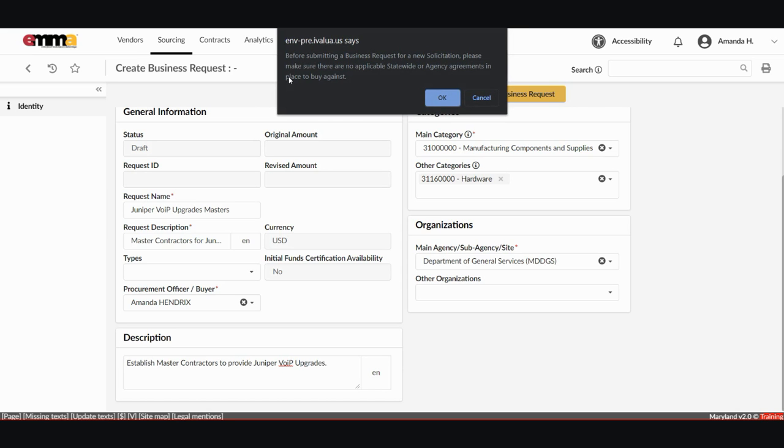A prompt appears that asks you to confirm that before submitting a business request for a new solicitation, there are no applicable statewide or agency agreements in place already to buy against. If you haven't done this previously, hit cancel and go onto the websites to double check to make sure that you are not starting a request for something that you can already purchase off of what's already out there. We've already done that research, so we are going to hit OK.